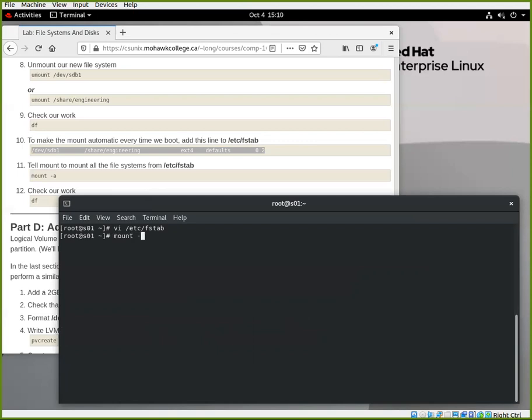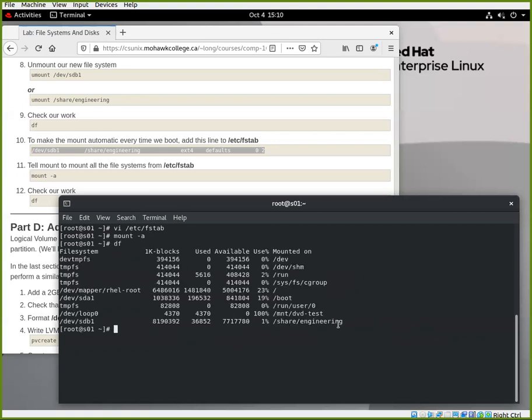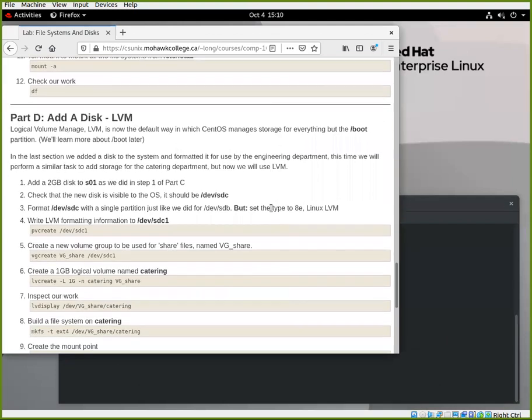Mount -a, all or auto. Go through the fstab and mount everything you can if it's marked auto. We mounted share engineering, but we skipped the Red Hat ISO because it's noauto. Okay. Questions about fstab and the mount command?